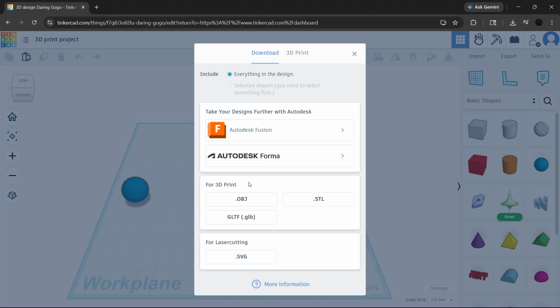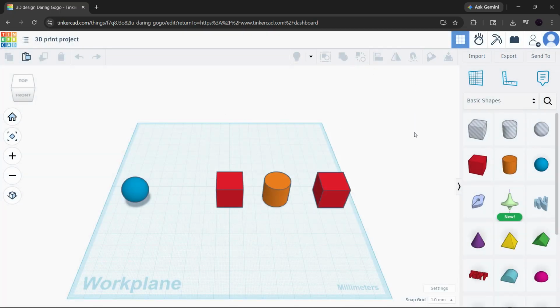If you're preparing the design for 3D printing, choose STL or OBJ. If you're working on a laser cutting project, choose SVG. Each format is designed for a different use case, so make sure you select the one that fits what you need. Once you choose the format, the file will automatically download to your computer, usually in the Downloads folder. From there, you can move it, rename it, upload it to slicing software, or store it as a backup. That means you'll have a local copy of your design even if you need to come back to it later.